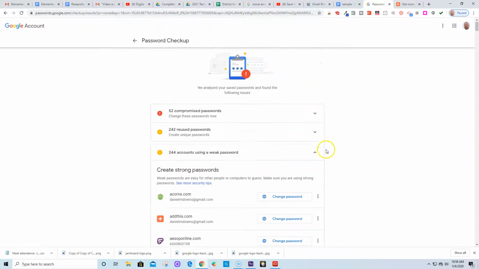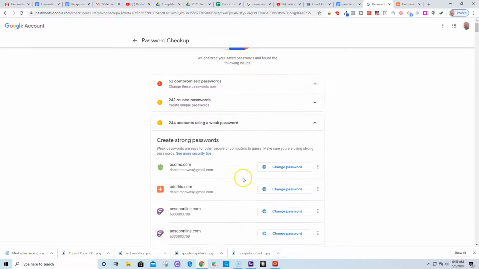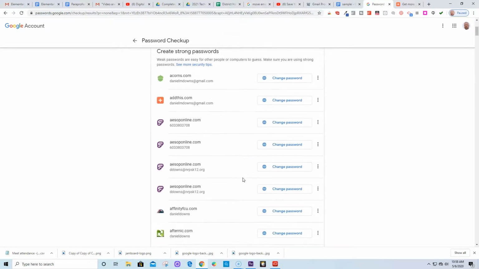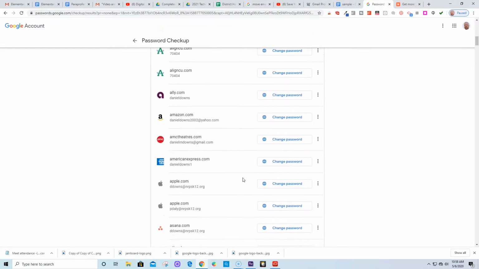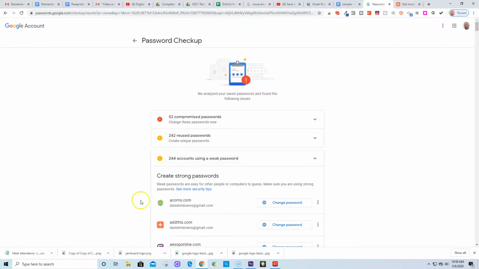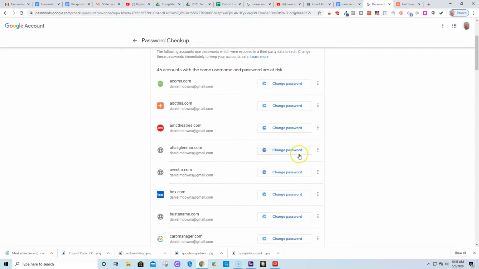So here are passwords that I'm using that are also weak passwords. So I could go in and make them stronger passwords. They might be existing passwords. And what I'm hoping you're also noticing is a lot of these accounts are the same between all three accounts. So they're making a recommendation for me to change these passwords right now with my account.